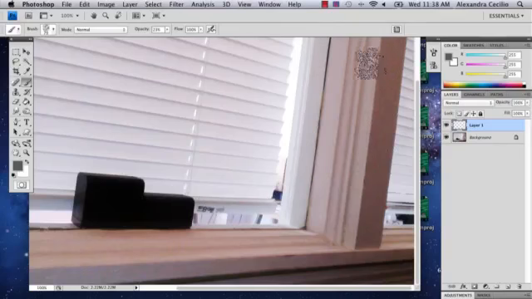So I've taken a picture here of a clean windowsill, and I'm going to show you how to make it look dusty with a couple of tricks. I'm using the paintbrush tool, which is right below the eyedropper tool.